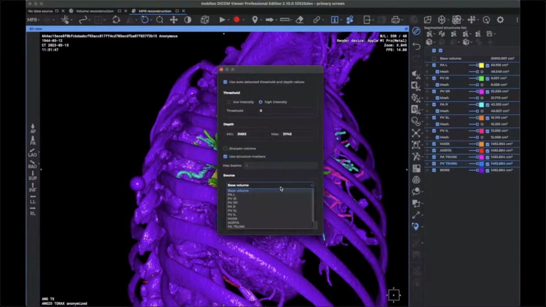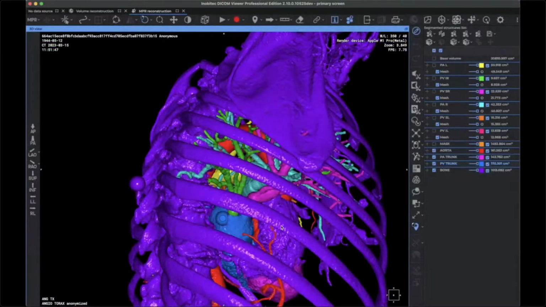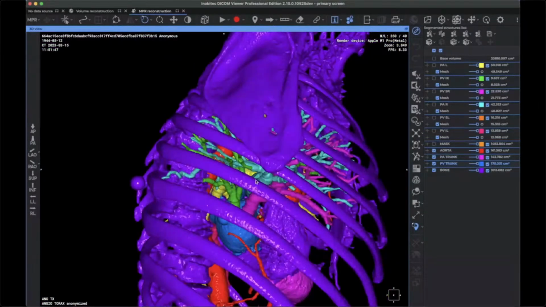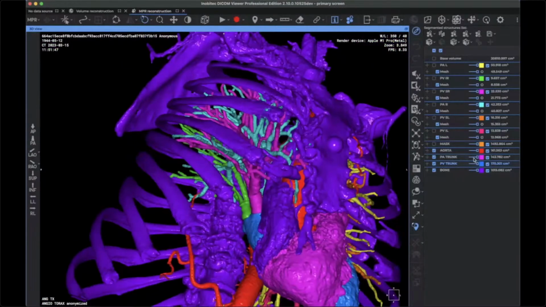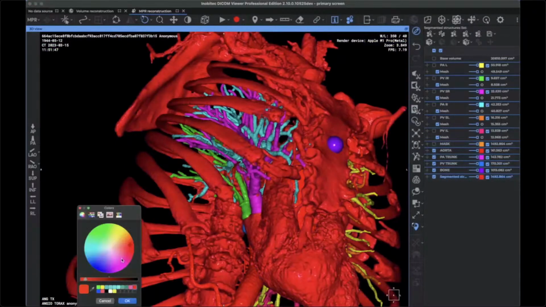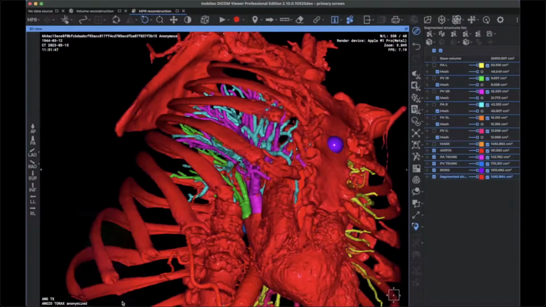Now we're going to run the watershed tool. Select the mask, wait for it to finish. And I think that's it. You're going to see that the cava is not separated yet.